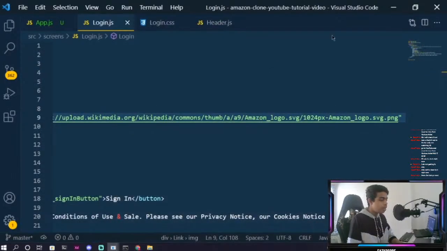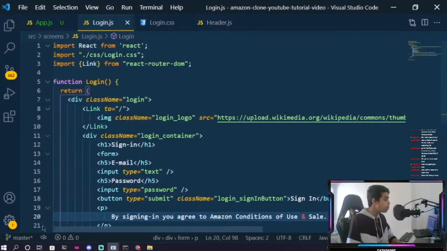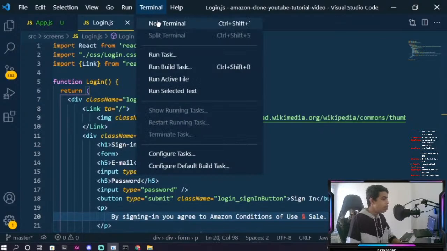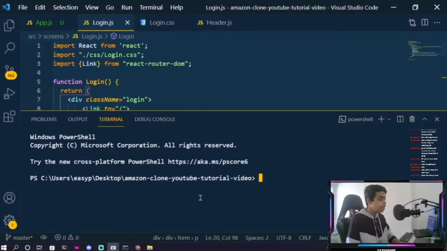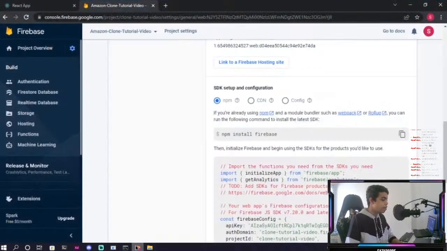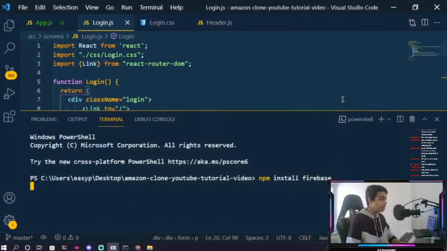So let me minimize it over here. I'm running my server in a terminal. So for installing any packages, now I will be using the built-in Visual Studio Code terminal. Just click on terminal and click on new terminal to open a terminal in your VS Code editor, and after that you need to run this command for installing Firebase, that is npm install firebase. Let me even check it again. Okay, so that's correct, and just press enter to install Firebase in your React project.